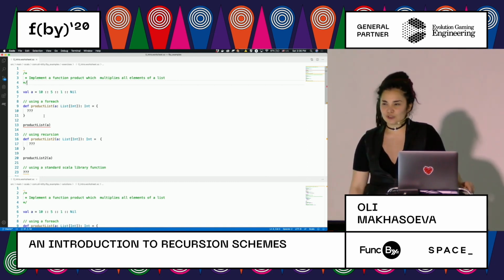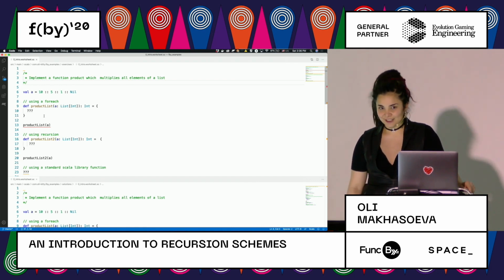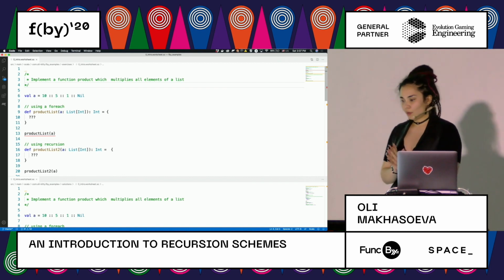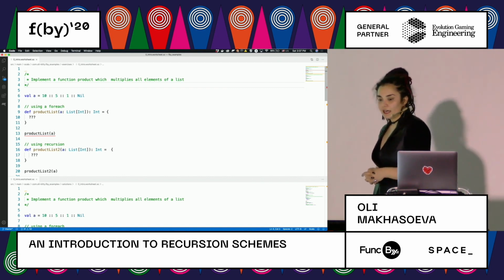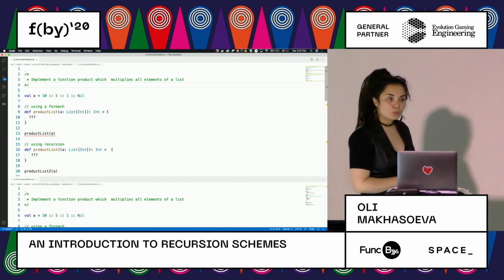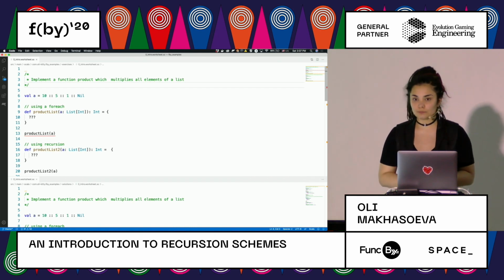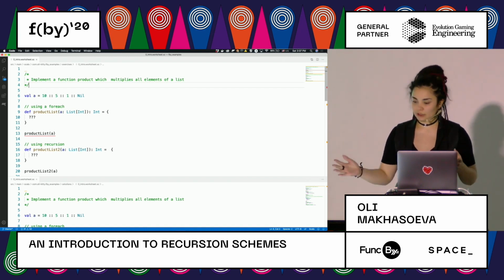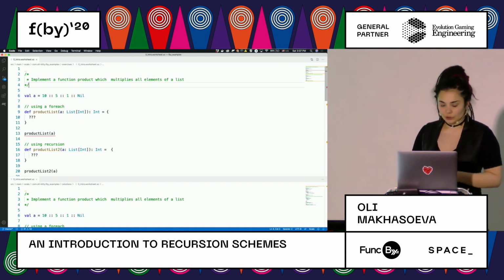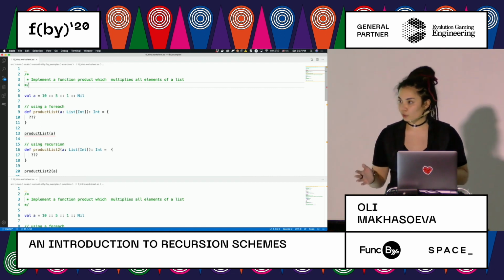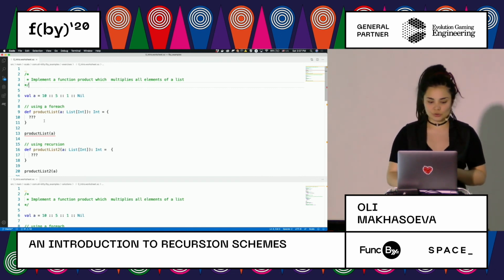So what happens to be the most popular recursive data structure? Can you guess which one? We're going to talk about list, and let's start with a function. Let's calculate the multiplication of all elements in a list. The way you can do that, you can start with a naive solution, which is using foreach.